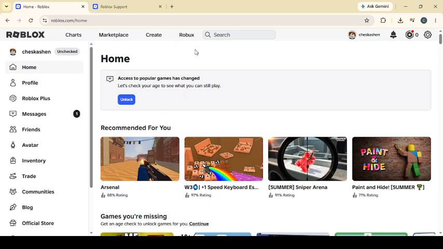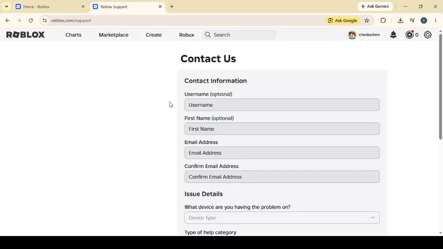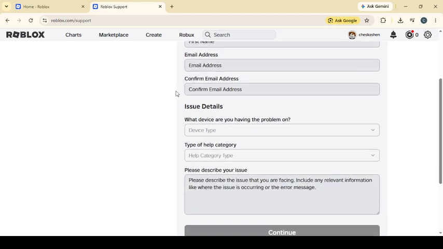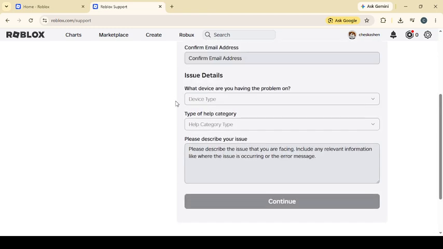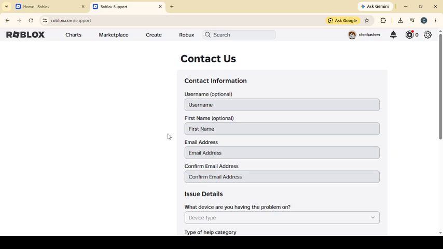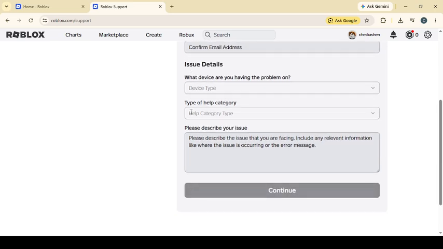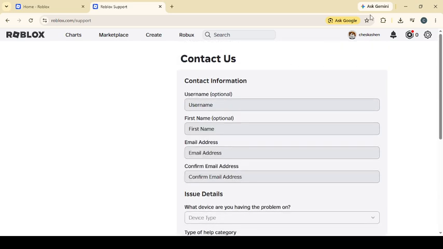To begin, open your preferred web browser and go to the official Roblox support web interface. Make sure you are using the official support page and not a third-party website, since this helps protect your account and ensures your request is sent to the right place. Once the page has loaded, take a moment to look over the form so you know what information is being requested.